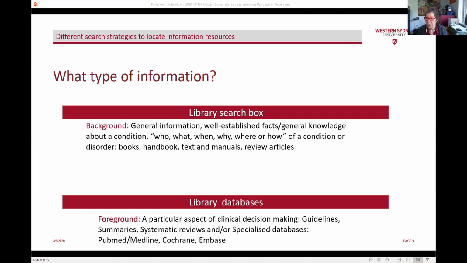Okay, so I'm hoping that you're still able to see the screen. You should be seeing the library homepage. Would that be correct? No, Lily, we've still got your PowerPoint up. Okay.